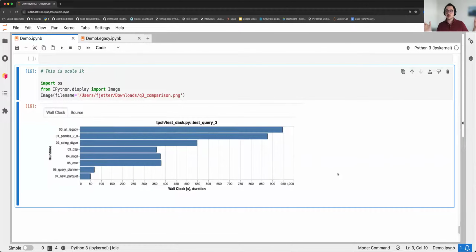A full set of TPCH measurements are about to be released. We are currently working on this, polishing it a little, but in the next couple of weeks, we will have more data like this out in the form of blog posts and such things.